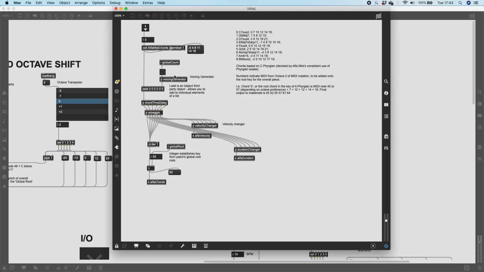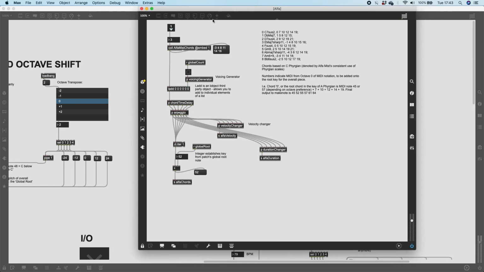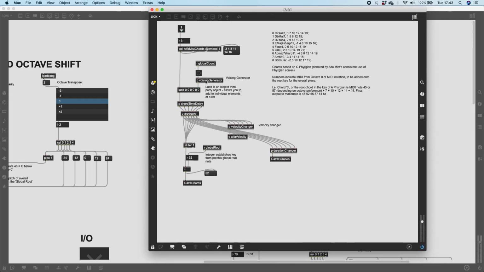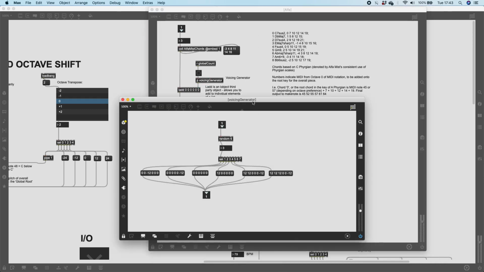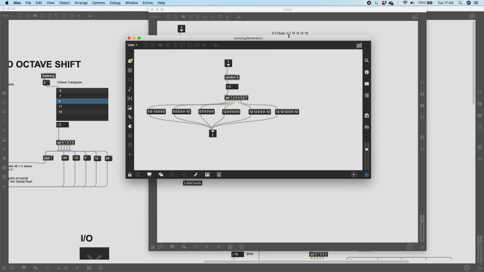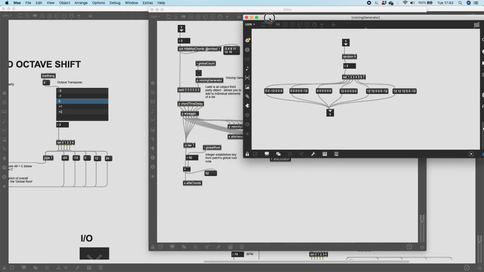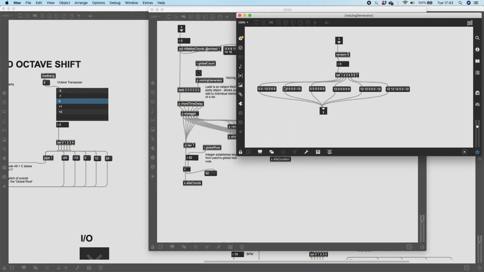And then we've got other aspects of the chordal data. We've got a voicing generator here, and that just uses a list and uses the ladd object from the L-Objects Max package, and that will add either an octave or subtract an octave from one of the notes in the chord, which will give us a certain inversion for that chord, and then a different voicing on the whole. And that will just change things up.